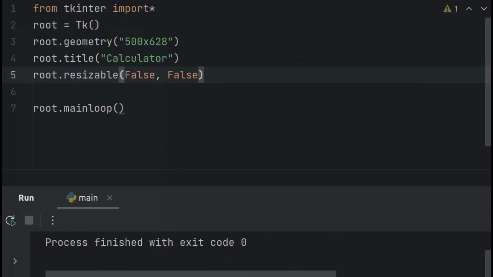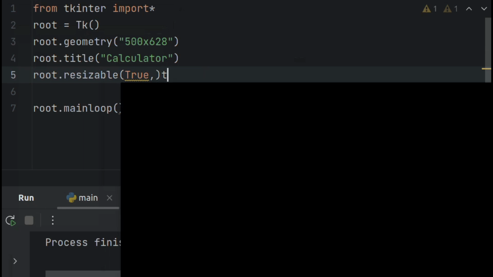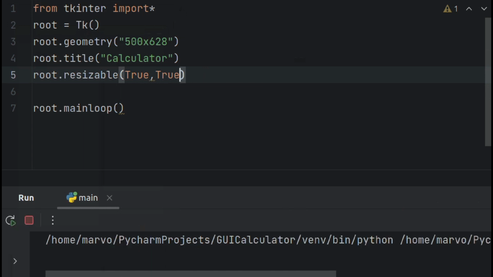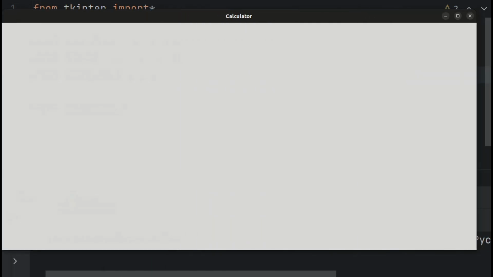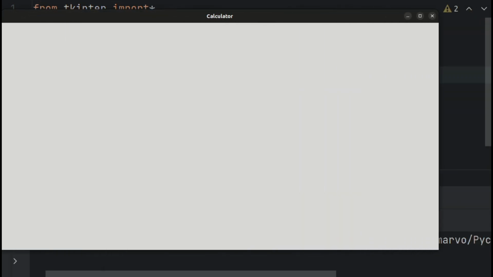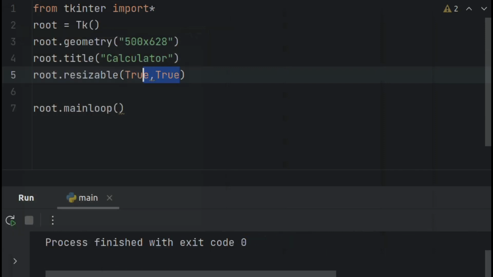But when I set the arguments to true, you will see that I can resize my calculator or application to any size I want, or the user in this scenario. But since it's just a simple application like a calculator, I won't allow the user to resize it. So I'll set it to false, thereby not allowing the user to resize the application.